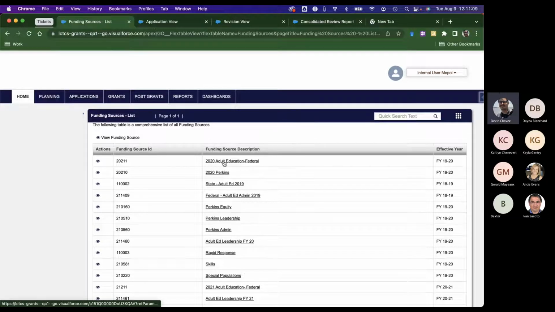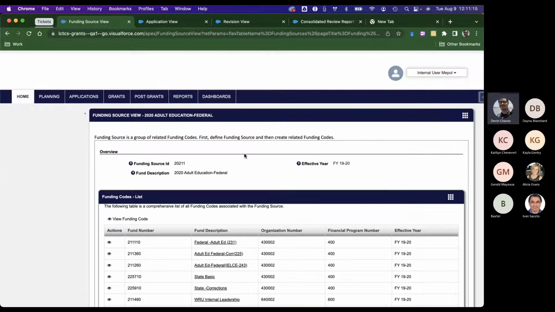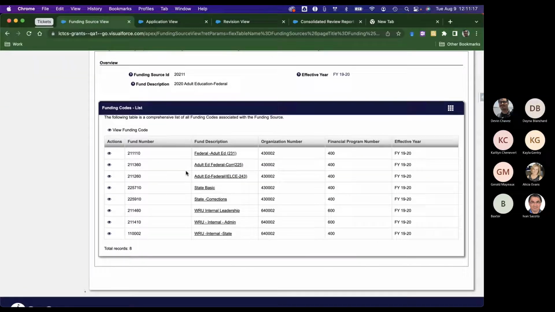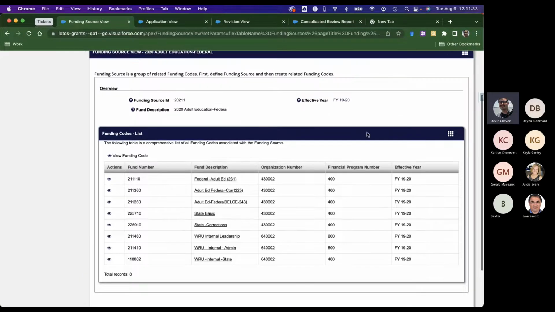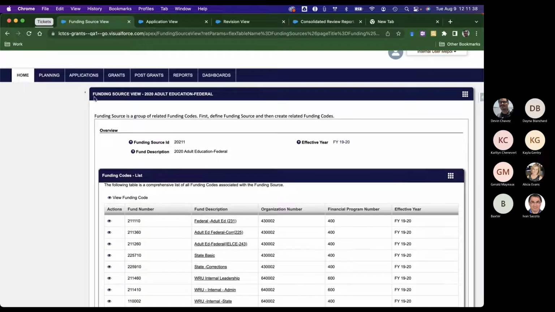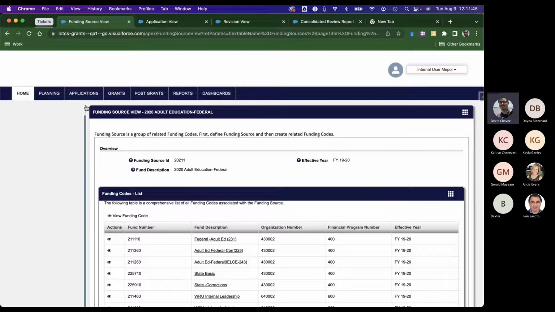So let's just click into one of these where we have what's called the funding source that holds the funding codes inside them. And then some of this might look familiar to you, where we have a fund number, the description of that fund, and then organization number, finance program number, and then the effective year, right? And so all of these will fall under the FY 19 and 20 year. Okay, so again, fiscal staff will only have the ability to control all this information.